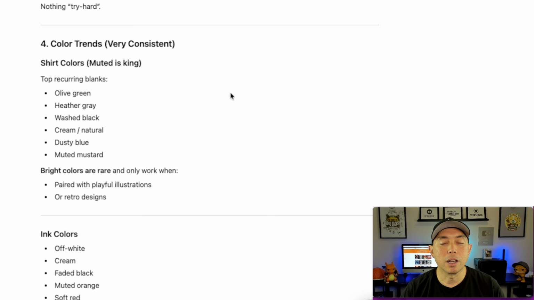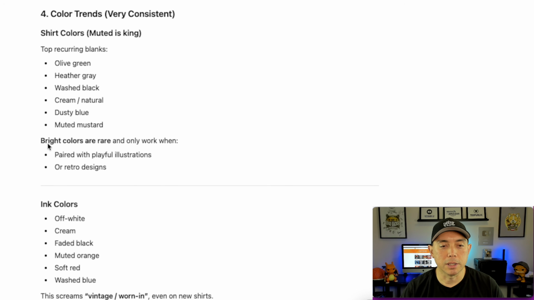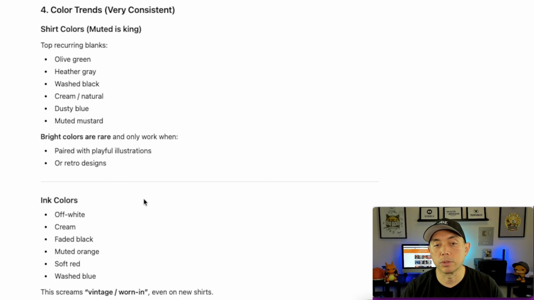Number 4, color trends from those 100. Very consistent. Shirt colors, muted is king. So olive green, these are the t-shirt colors. Heather gray, washed black, cream, dusty blue, muted mustard. So that's what it's saying. Bright colors are rare and only work when paired with playful illustrations or retro designs.